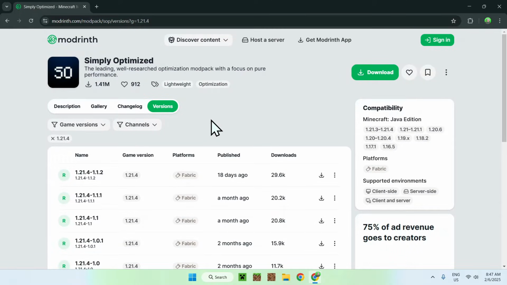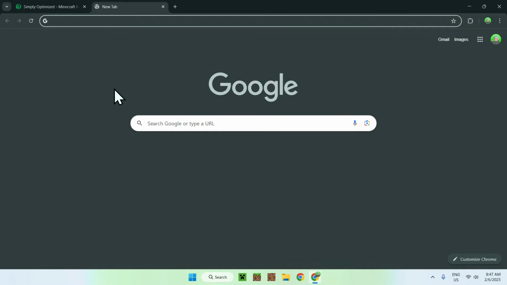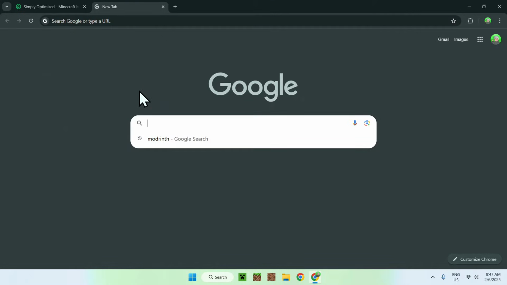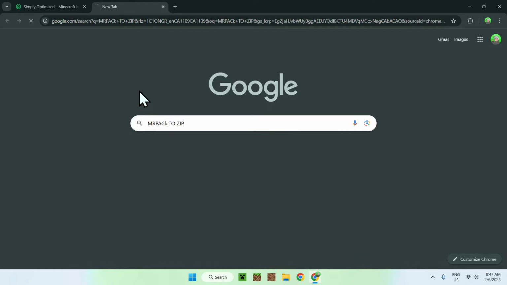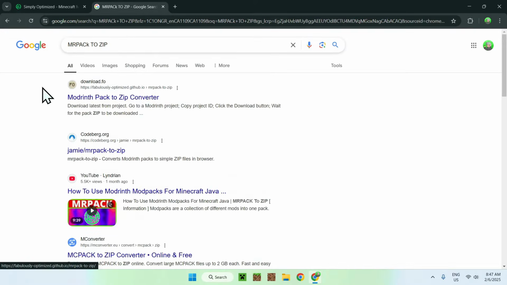But we will stop here for a while because we need to get ourselves to another website to actually download the Simply Optimized JAR files. You cannot get the modpacks for Minecraft directly from this website. What you need to do here is simply go to a new website called modpack2zip. And once you did this, simply go to Modrinth Pack Converter.